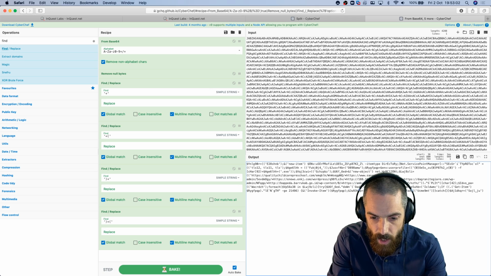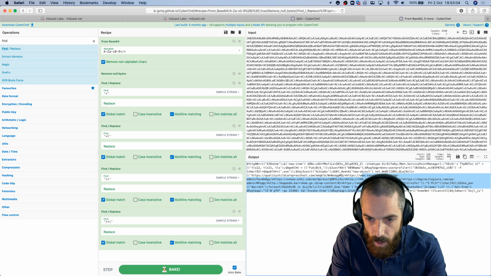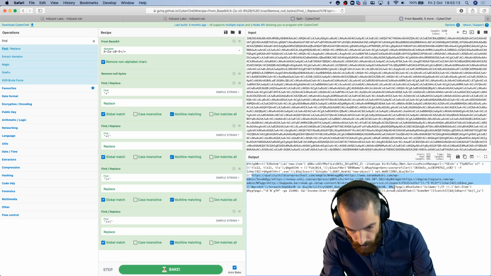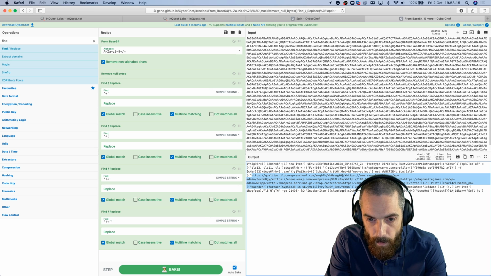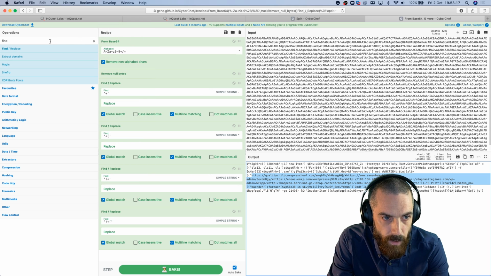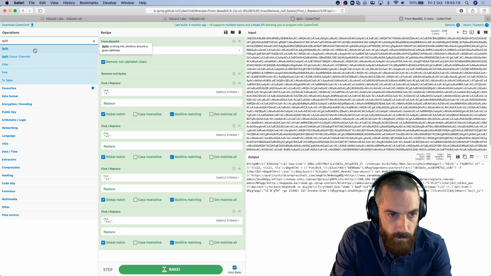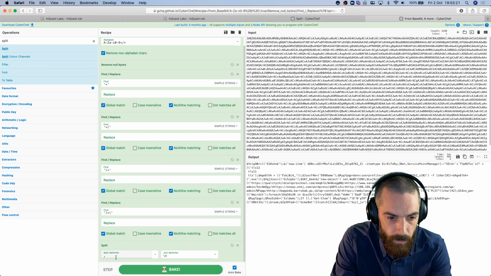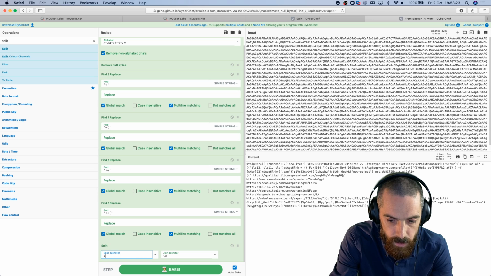I'm interested in extracting the IOCs here from a domain point of view. So I want all of the URLs. And you can see there's a few URLs in here. If I get my head out of the way again, you can see they're split by a star character. So I can do that as well. I can split. There we go. The delimiter is a star.